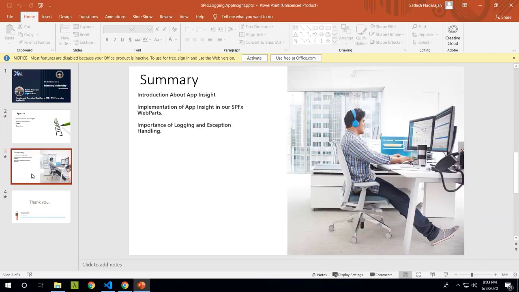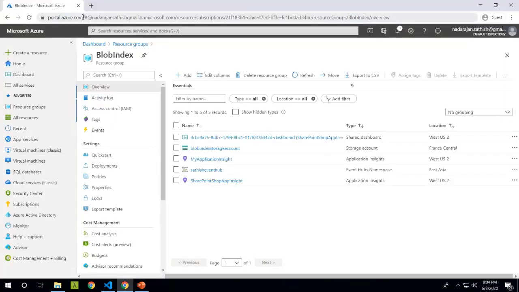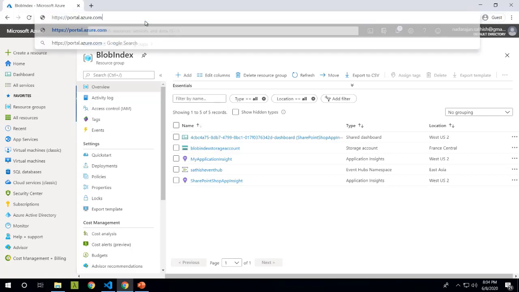At the end of this session, we will know how to create an App Insight, and how to create an SPFx web part with logging mechanisms properly. That is the expectation of this particular session. Okay, let me go back and start creating. As usual, let's go back to the portal.